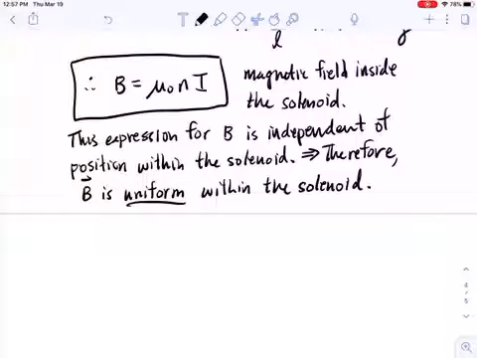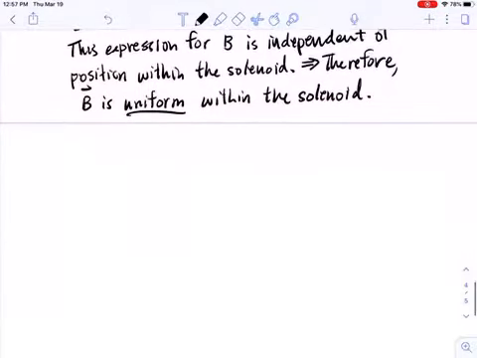And so what we'll find in, probably the next video, in fact, is that we'll start to calculate the force that a magnetic field exerts on a moving charge. And so if you wanted to do some experiment on some distribution of moving charges in a magnetic field, you have a way to set up a uniform magnetic field.